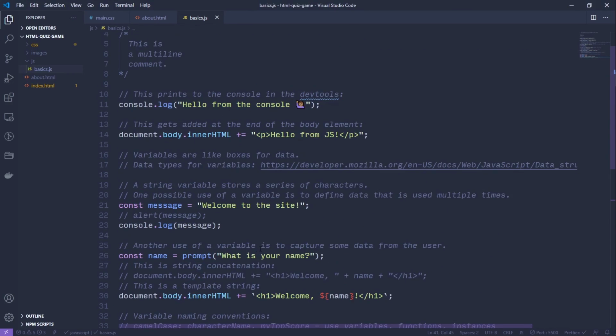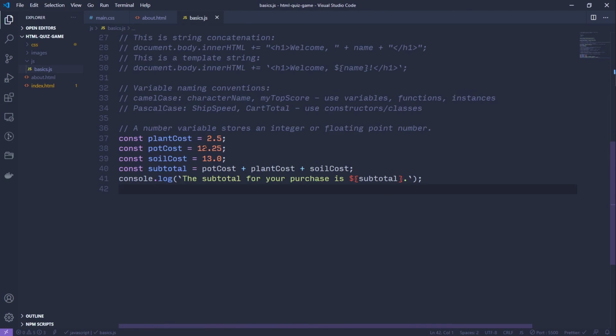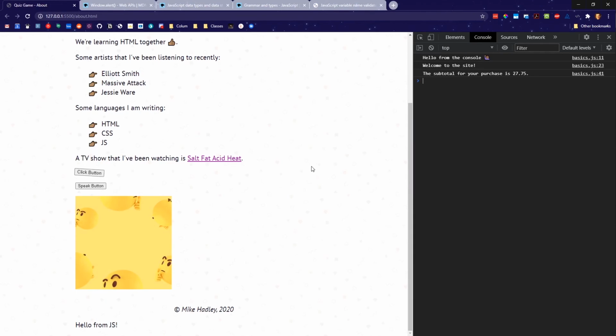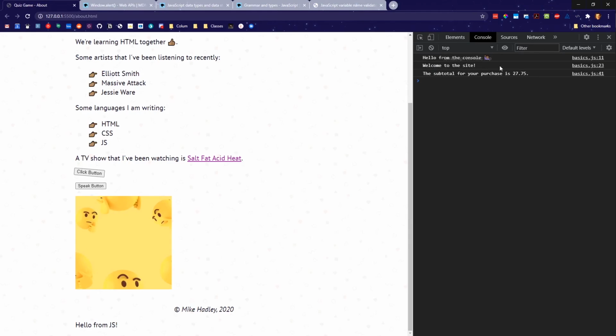Okay, so just so that we don't have this prompt popping up every time we reload our page, I'm going to comment that out, and then I'm also going to comment out this line that used the variable that we were storing our prompt in. Okay, so good. Nothing is popping up. One thing that I'll note here is that I did this 13.0, but JavaScript doesn't care whether it's an integer or a floating point number. So getting rid of the decimal place will result in the same math operation.